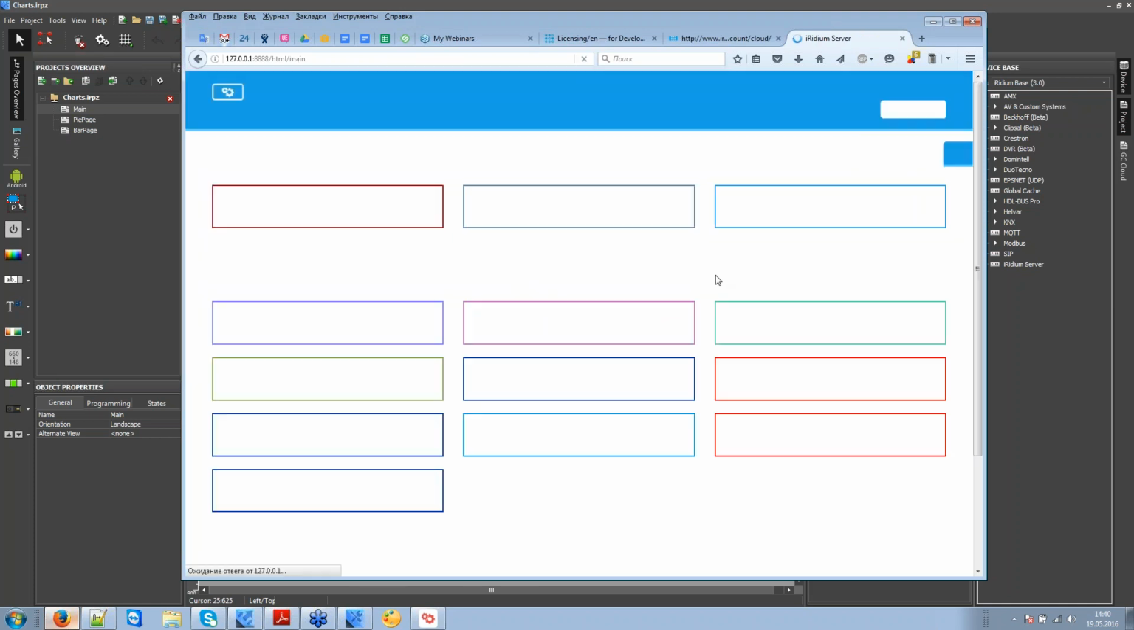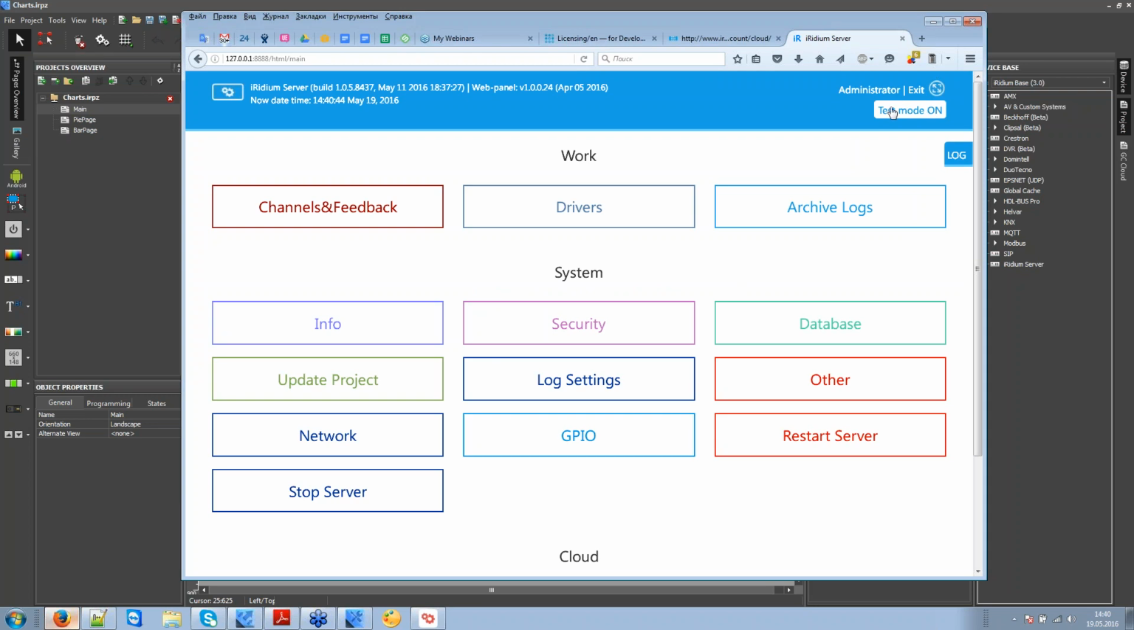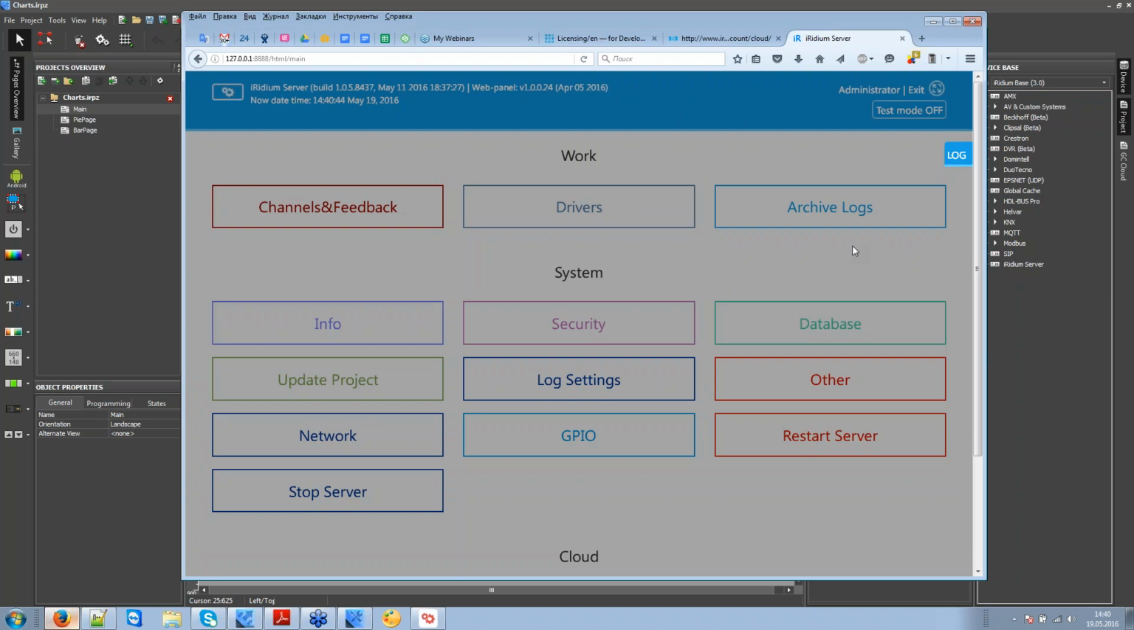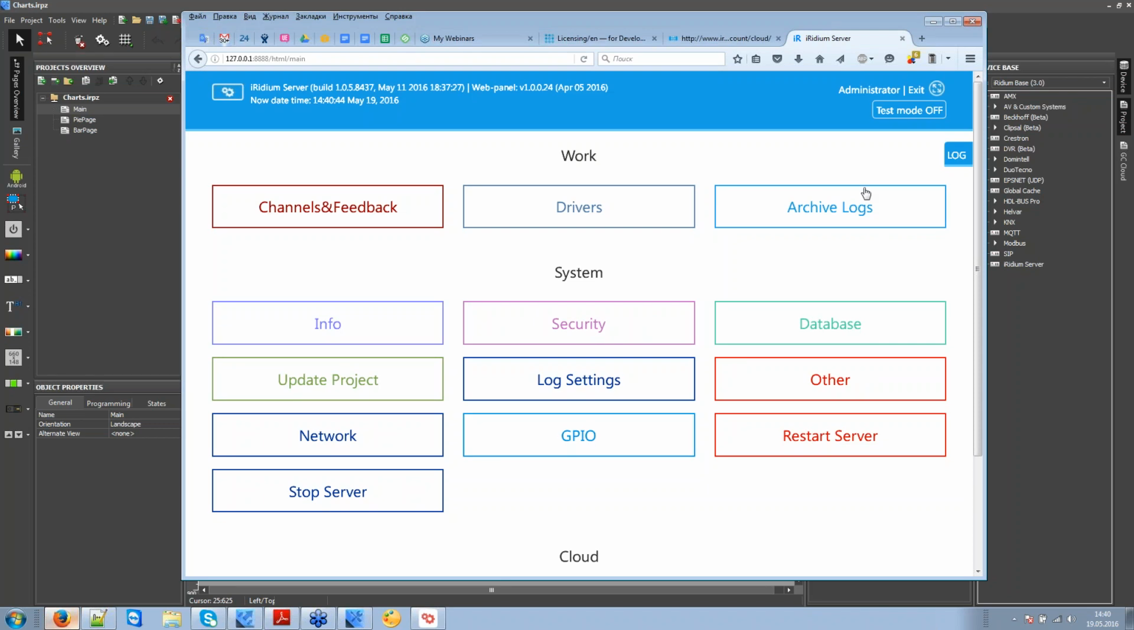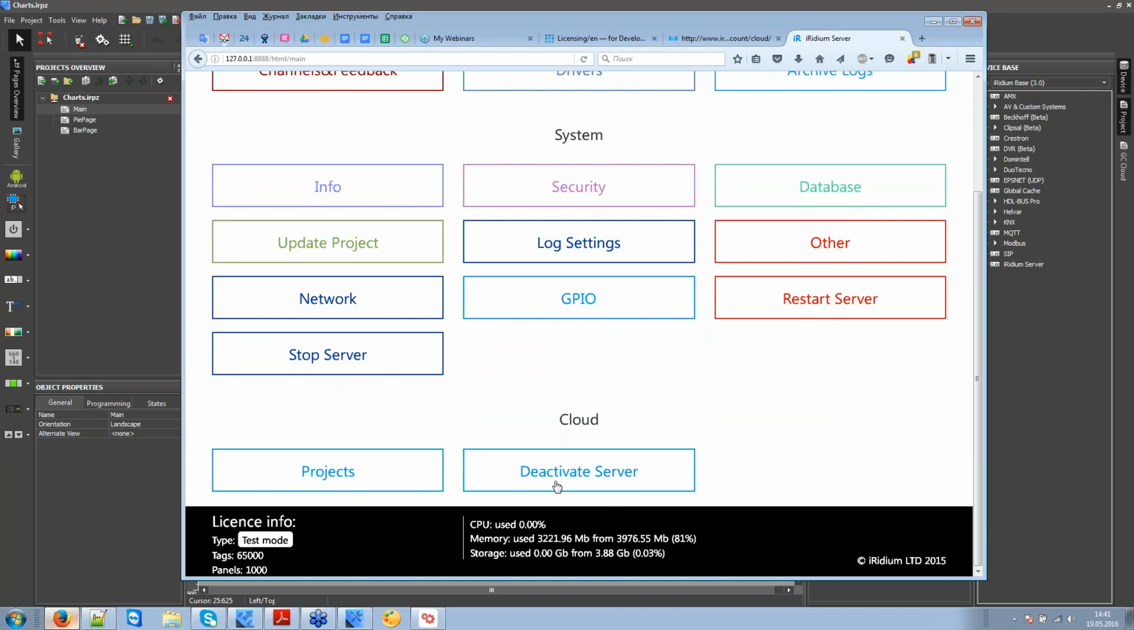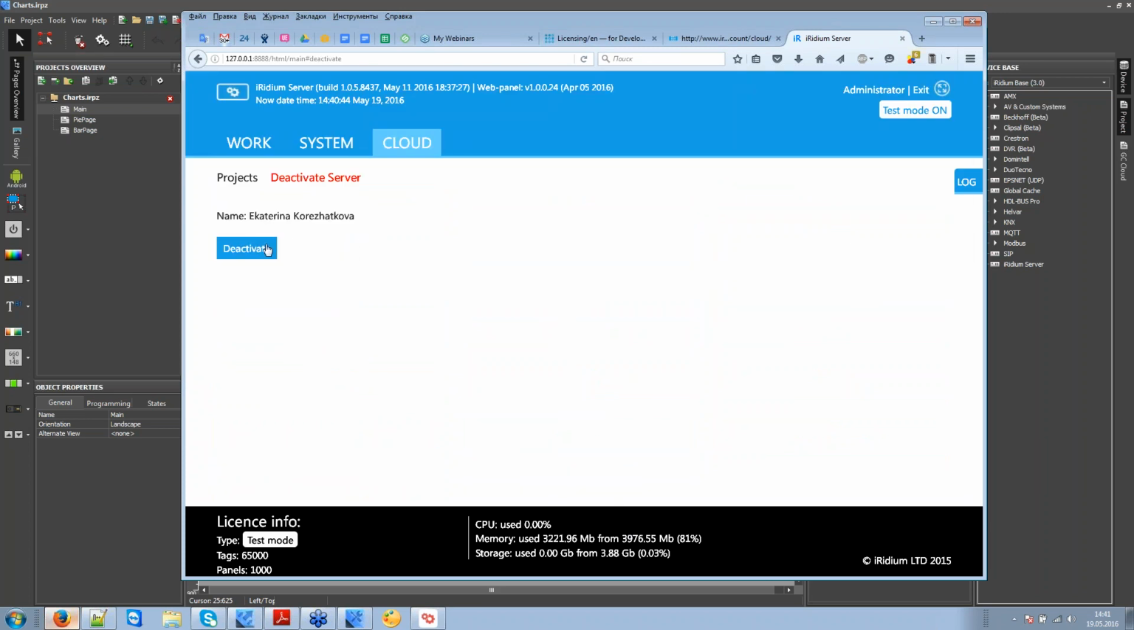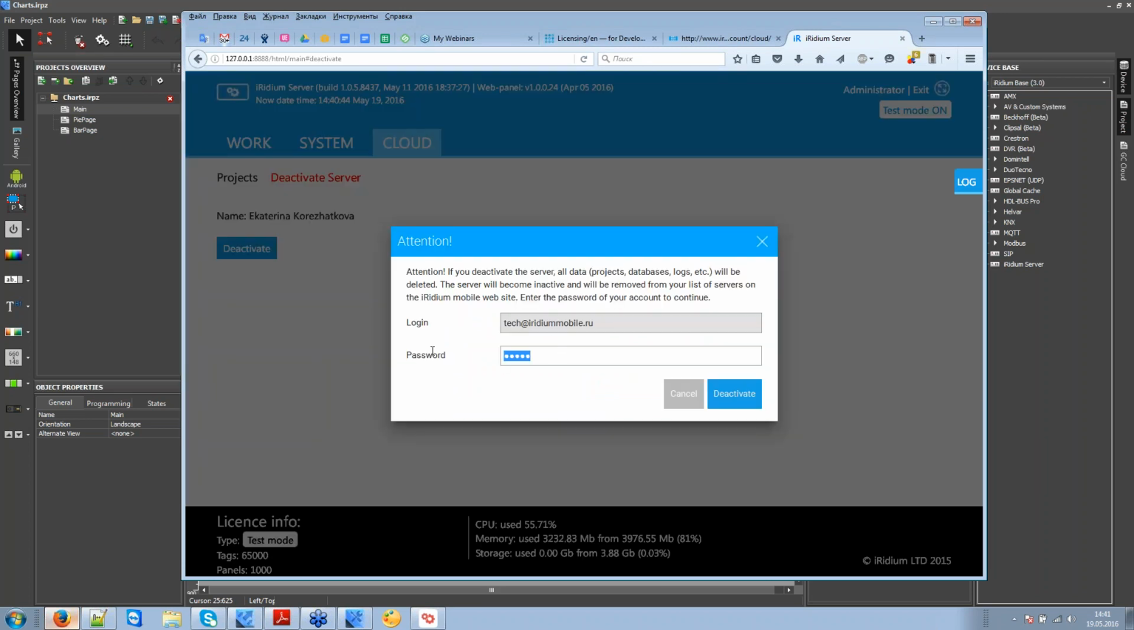I'm already logged in on the server and you see the test mode on the server is turned on. If the test mode is turned off, you will not be able to upload the project to the server from the transfer app. So you have to turn the test mode on when you log in on the server. But let's start from the beginning. I'll deactivate the server first and activate it again to show you how it should be done.